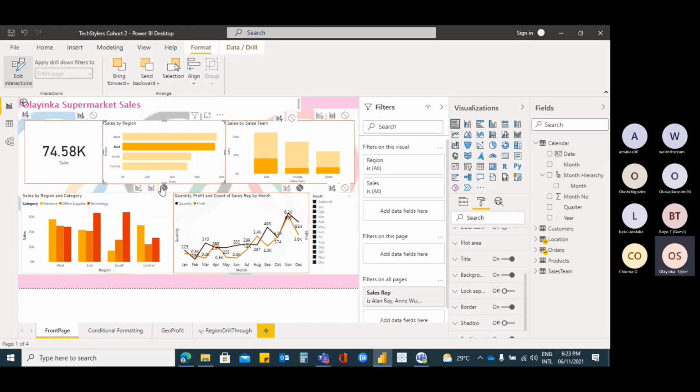If I change this from none, this is at none, that's why it's not changing. If I change this from none to highlight, can you see east is highlighted? The others are showing, but only east is highlighted. If I put west, west is highlighted. The others are showing, only west is highlighted. Central, the others are showing, only central is highlighted.